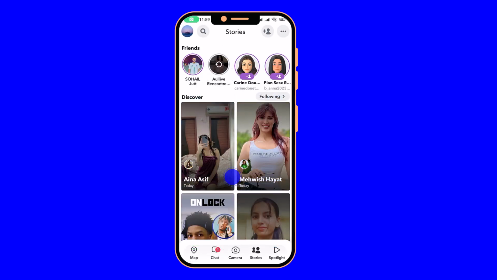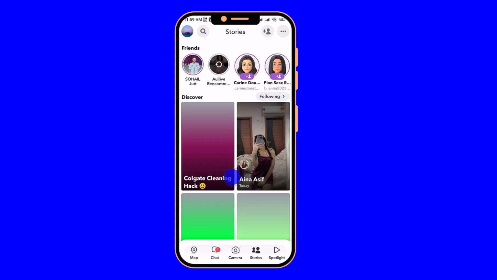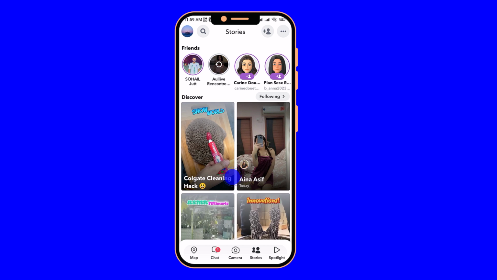You've successfully turned on Snapchat notifications. Enjoy staying updated with your friends' snaps and messages.